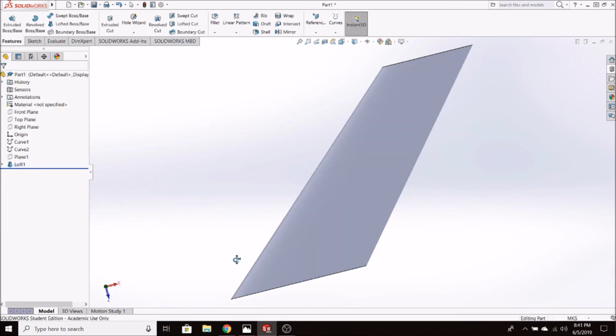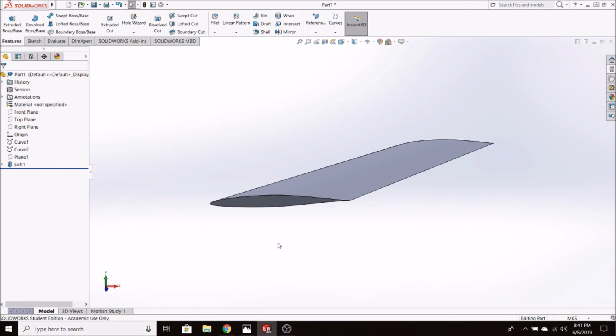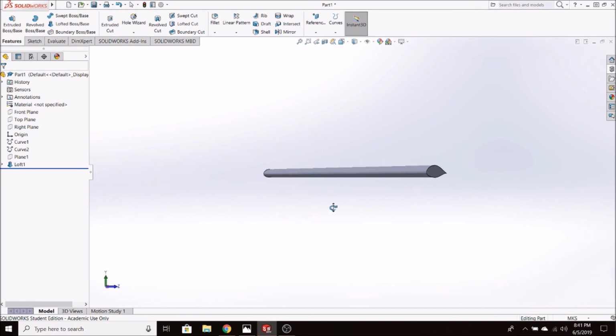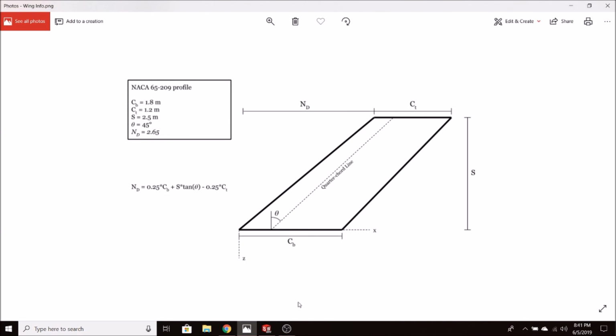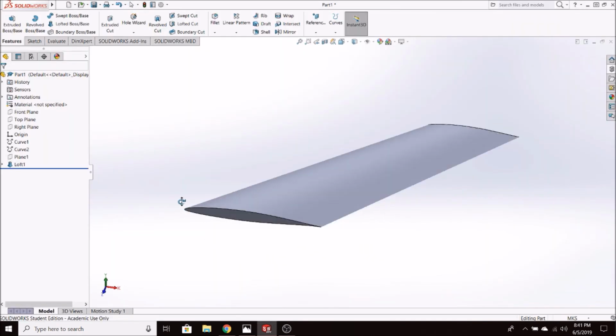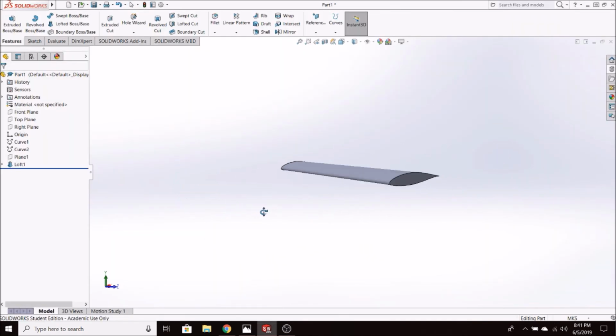We have our swept wing with our NACA 65209 profile all the way throughout, and it follows the dimensions we put here exactly. So anyways, I hope you all found this tutorial helpful.